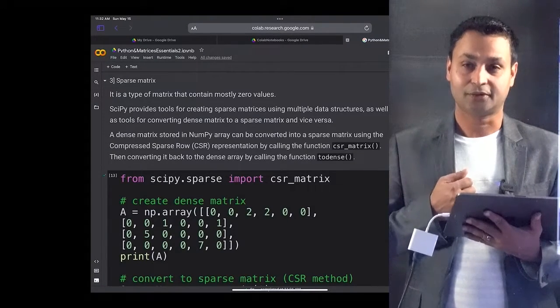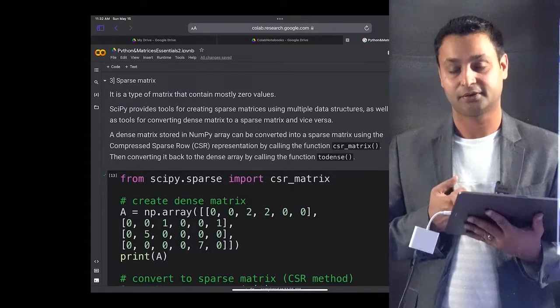Let's move on to another concept, the concept of the sparse matrix. We also discussed this concept.